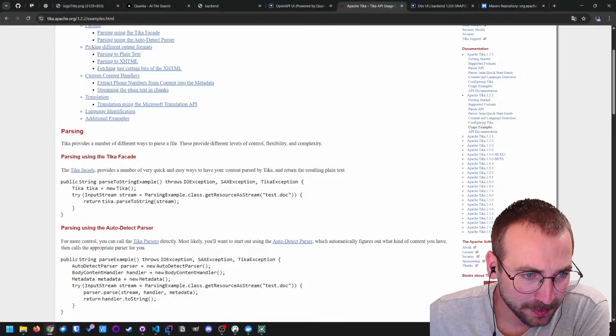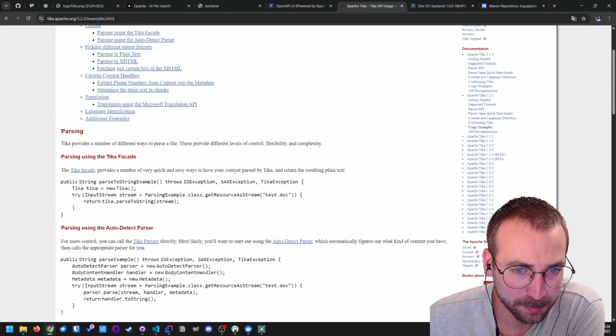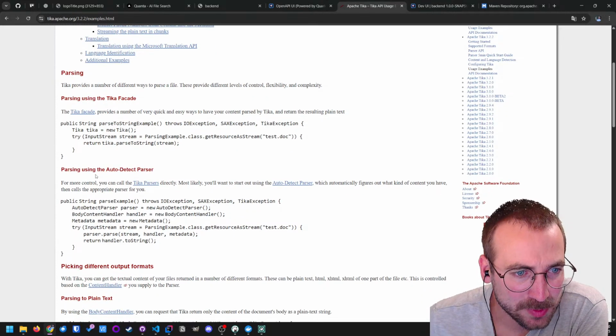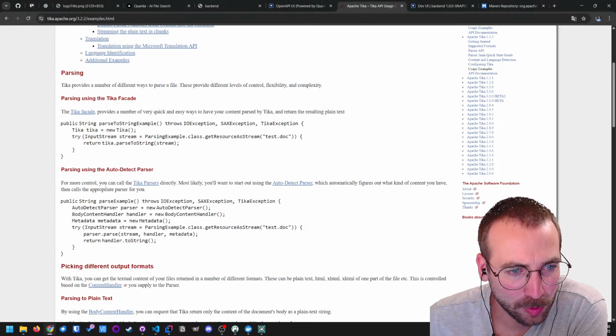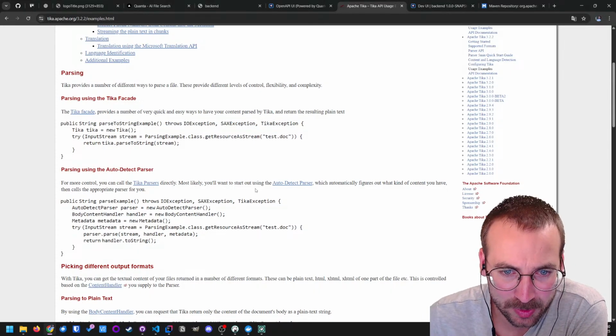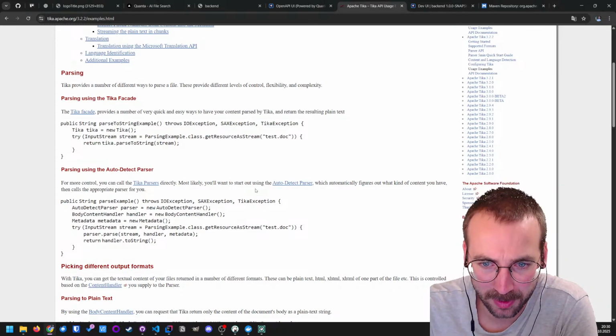Parsing using the Tika facade provides a number of very quick and easy ways to have your content parsed by Tika. And this is different from parsing using the auto-detect parser. For more control, you can call the Tika parsers directly. Most likely, you'll want to start out using the auto-detect parser.